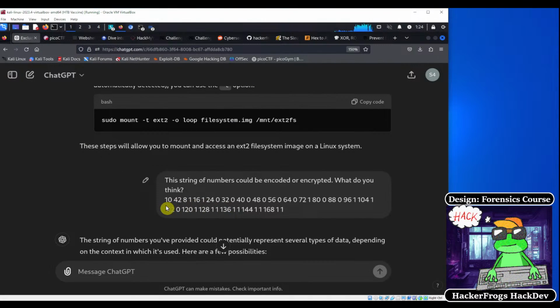Okay, so what could this be? The numbers go up to... could this be ASCII? The largest number here is 168. We know that the flags all begin with the letters FLAG. So F, L, A, G.